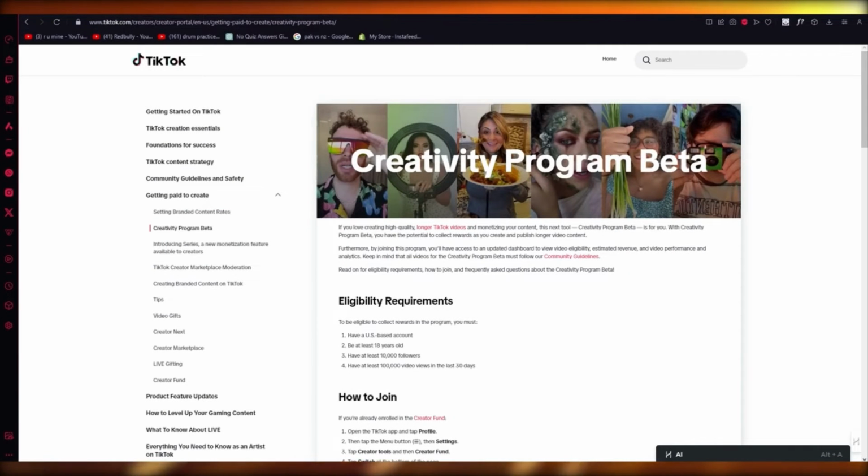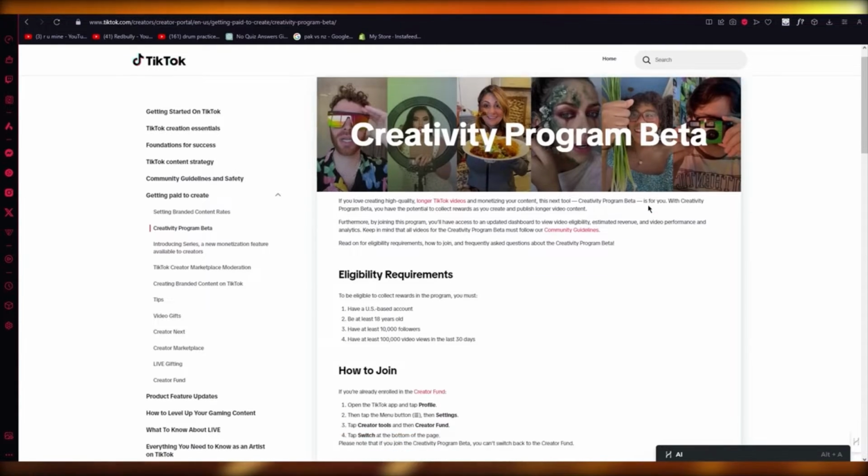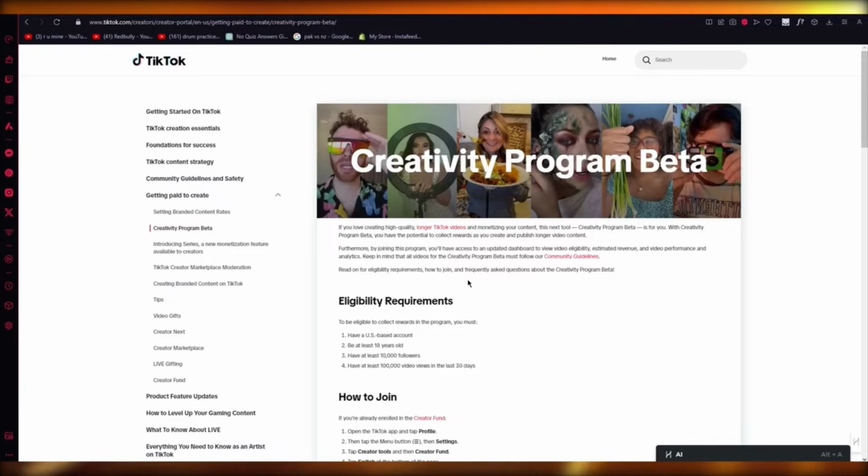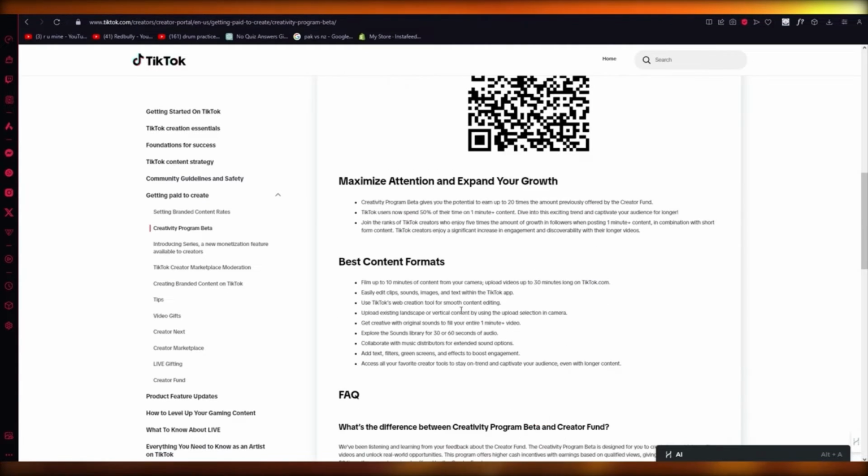In this video, I'm going to be showing you how you can join TikTok's creativity program beta in the easiest way possible. So to do this, you're going to come over to tiktok.com/creators, and over there, you're going to see the creativity program beta. Now, creativity program beta is obviously a program that they created, which is a tool. So you're going to be able to collect rewards as you create and publish longer video content. Okay, so it's a good way to have better rewards for TikTok.